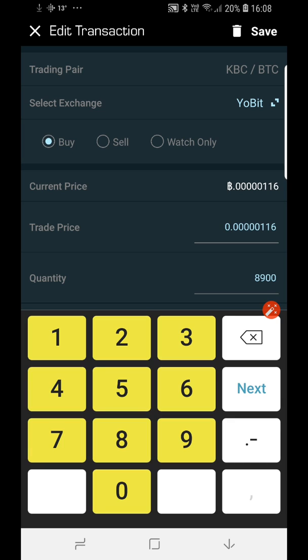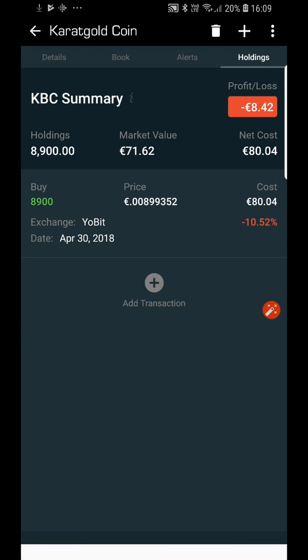Then we need to find out the price and what the trade price is. So once you've put 8,900 or your quantity in there and you know what you've spent, then you need to know what it's going to actually equate to in euros. So if we save that, that's telling me now, you can see that there's 80 euros and 4 cents been spent. So that's obviously wrong because I didn't pay that.